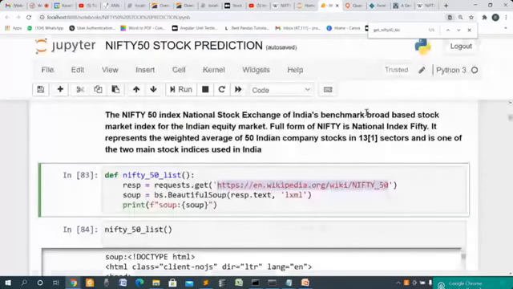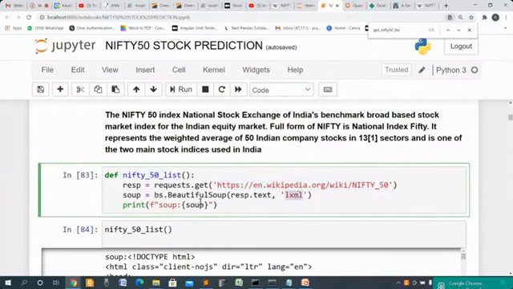For example, there is a library called Beautiful Soup. We are using that library to extract this particular information. So we have to import the Beautiful Soup library, and then the rest. I'm using a parser called the XML parser, and then it is going to give me the soup.